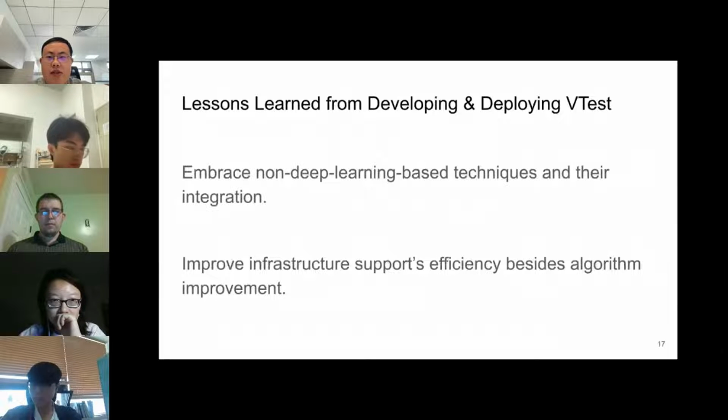First, we should embrace non-deep learning techniques and their integration with deep learning ones to achieve the best effectiveness with low costs. Second, we should pay attention to improving the infrastructure support in addition to algorithm innovations.